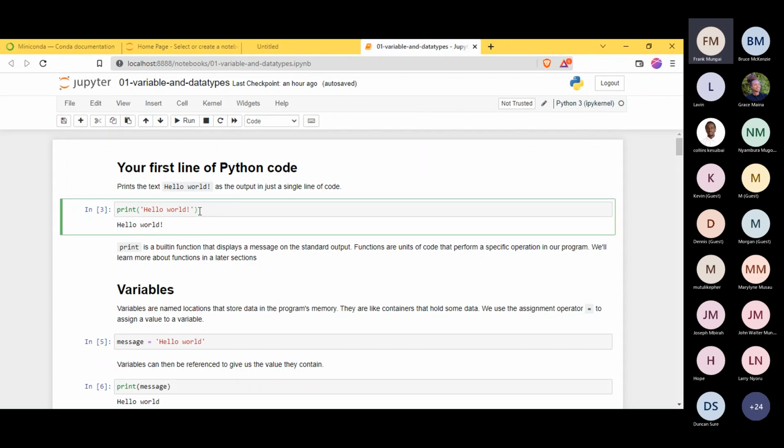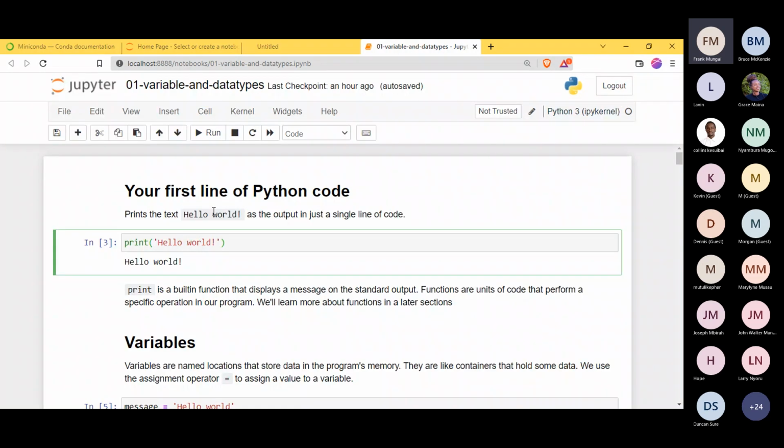A notebook basically has cells. Everything you see here is in a cell. Your first line of Python code, that's the title. Let me just zoom in a bit. I hope it's clear to everyone. So here, line 3, we have some Python code, print hello world.